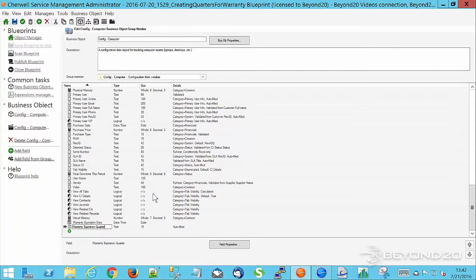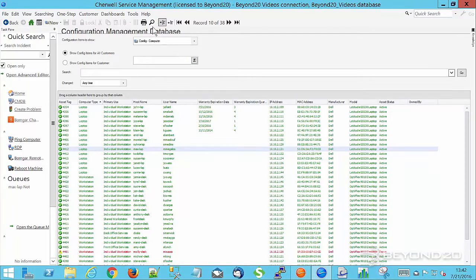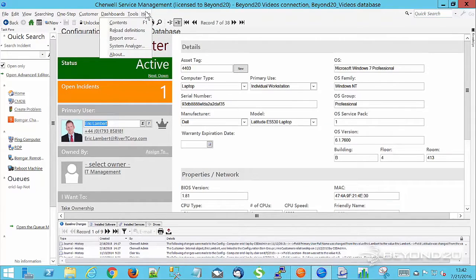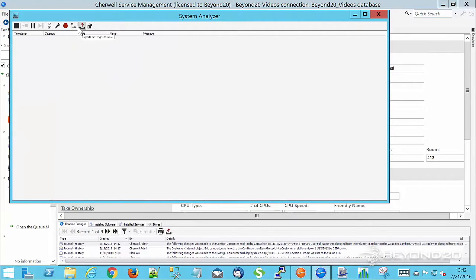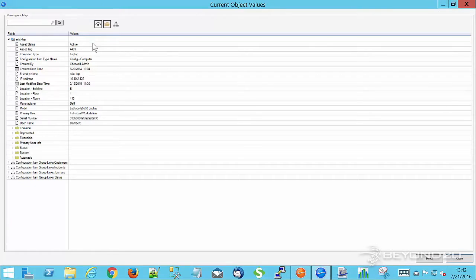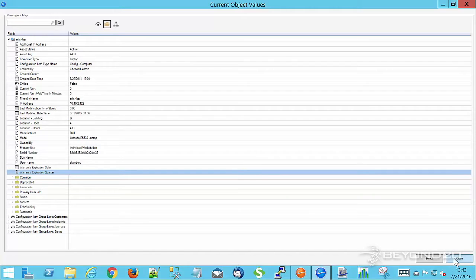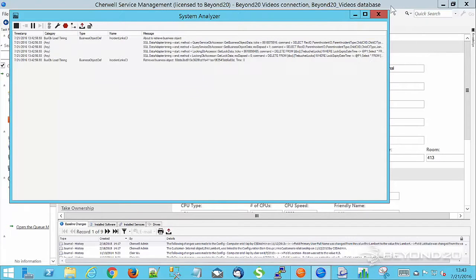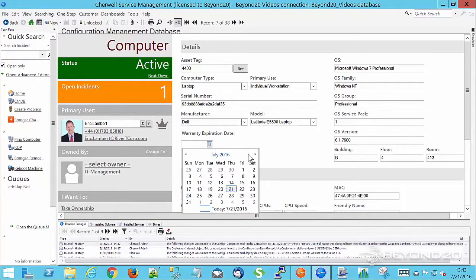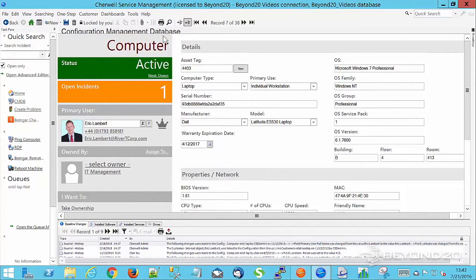When I was first setting this up, I had the problem where my warranty expiration quarter was not populating whenever I made an update to one of my CIs. So let's take this CI and we'll use the system analyzer. And you will notice that I have no warranty expiration date or warranty expiration quarter. Well, if I go in here and I give it an expiration date, and let's say it's going to expire April of 2017, I'm going to save that record.